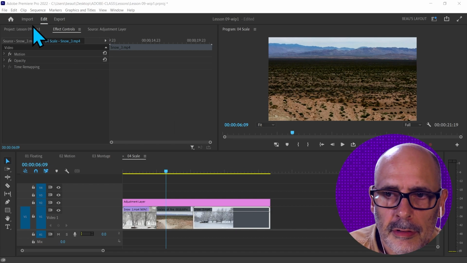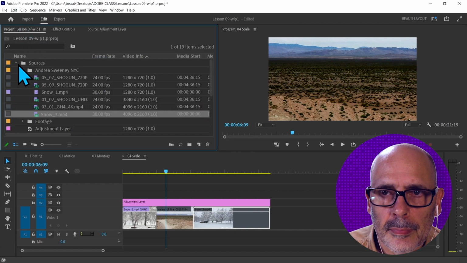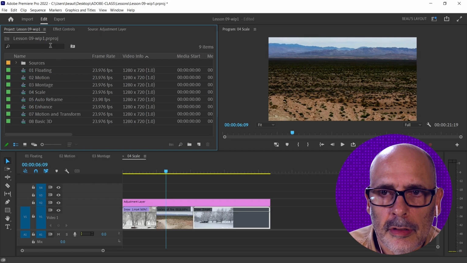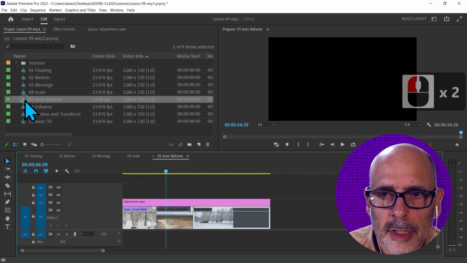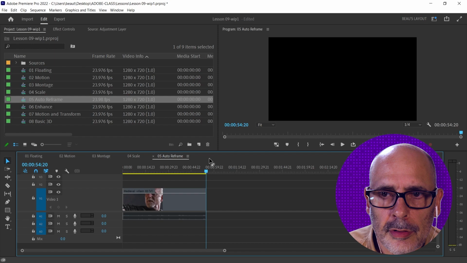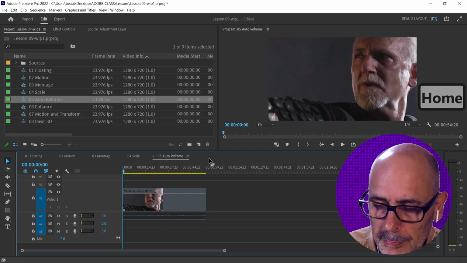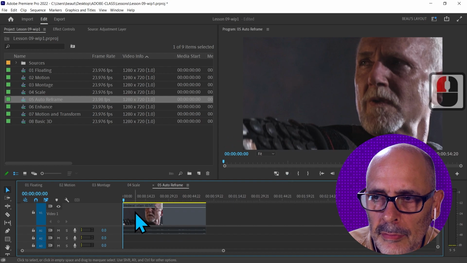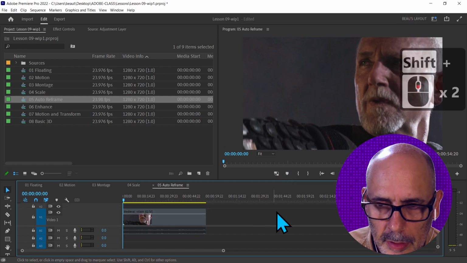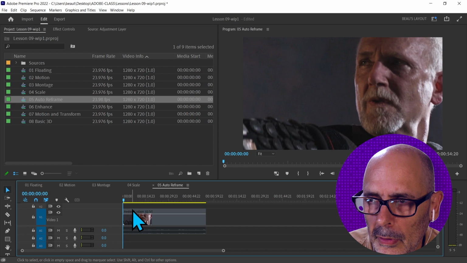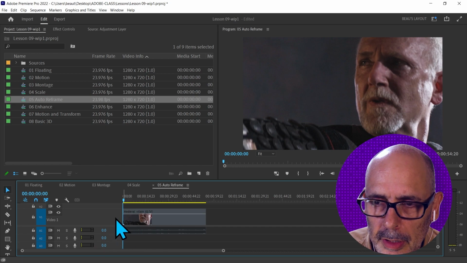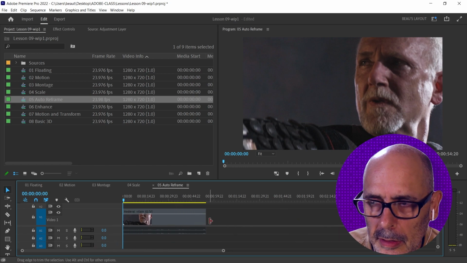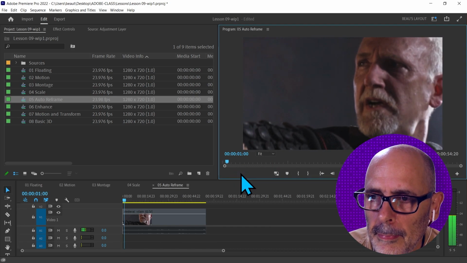We're going to look at this in project lesson 09, go to edit 05, auto reframe. I'm not a big fan of this method, but we're going to take a look at it anyway. Notice I shrink my track. I really don't need my tracks to be that high, but anyway.